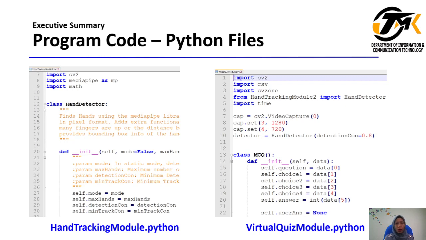This is the program code that I developed. I have two codes in Python. The first is the hand tracking module, which is used to track the hand movement when the student wants to answer the virtual reality quiz in real time. The hand tracking is combined with the virtual quiz module, so this application can be used as a virtual quiz with artificial intelligence. The artificial intelligence is the hand tracking, and the virtual quiz uses the virtual quiz module.